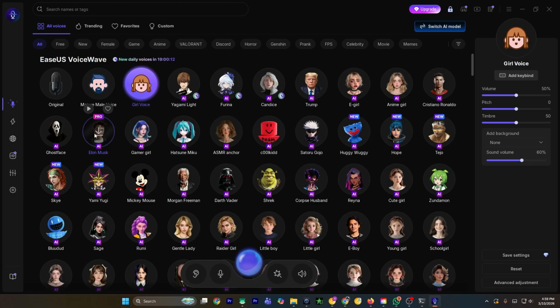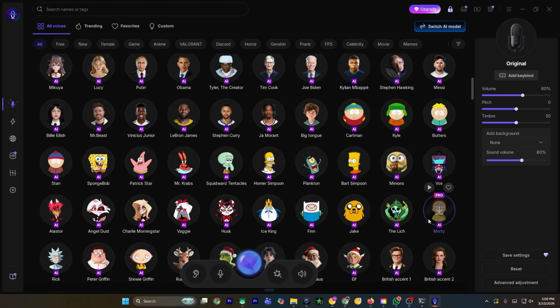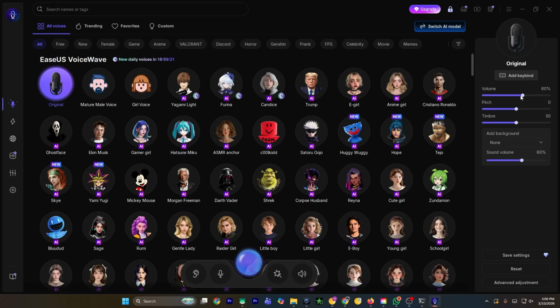Some of the voices are pro. So if you're on a free trial, you can get limited voices, but if you're using the pro version, you can use the Donald Trump voice, you can use the Cristiano voice, you can use so many voices. You can also change the volume, the pitch, each and everything.